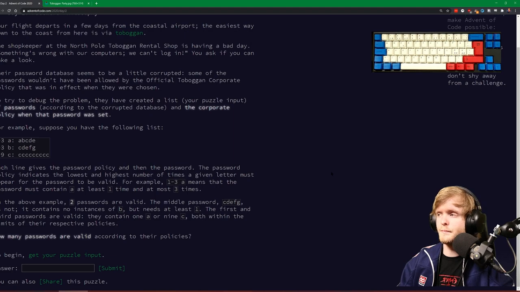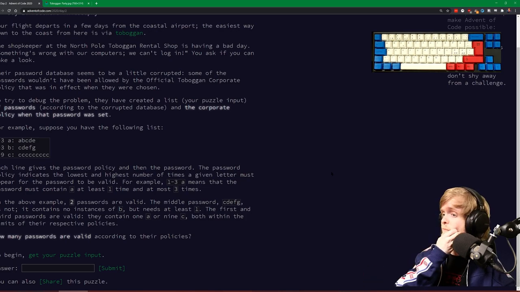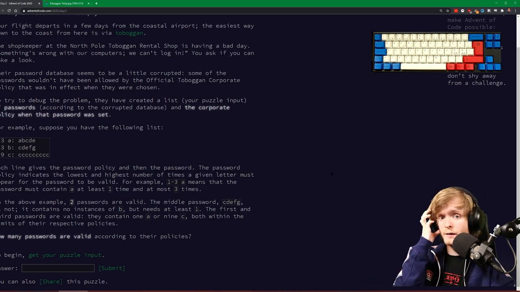Each line gives the password policy and then the password. The password policy indicates the lowest and highest number of times a given letter must appear for the password to be valid. For example, 1 to 3 times A means that the password must contain A at least one time, and at most 3 times. In the example above, 2 passwords are valid. The second password, CDEFG, is not. It contains no instances of B, but it needs at least one. The first and the third passwords are valid. All right, so how many passwords are valid according to their policies?